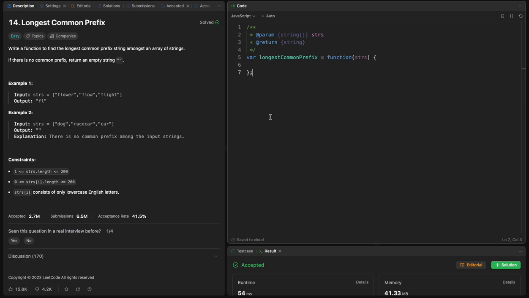Welcome back. Today we have our last solution for this problem called longest common prefix. I guess this solution will be quite easier than the previous one. The previous one is really tough to understand.